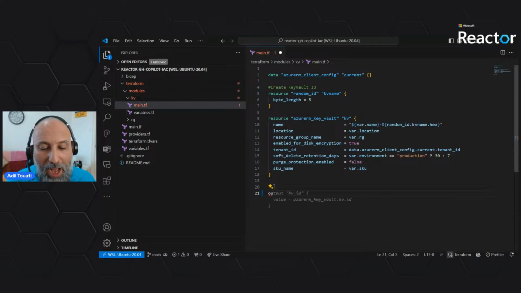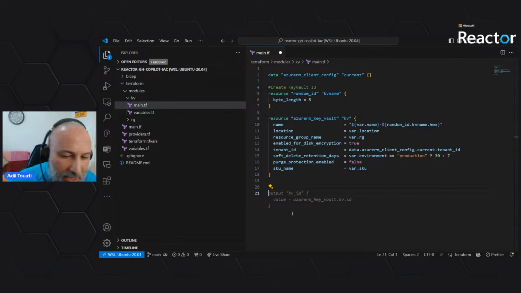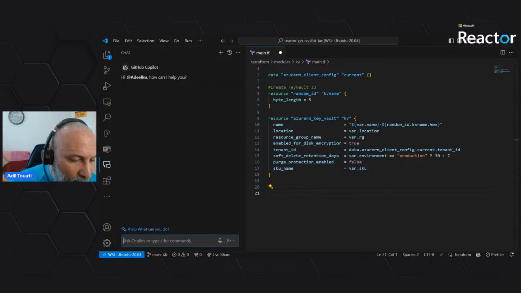Okay. So another way is to use the chat. We didn't see the chat. So this is the suggestions. If I stay in that context, I do Control, and I go to my context here, and I invoke the chat, and I will ask it, for example, to add an output. So let me see.